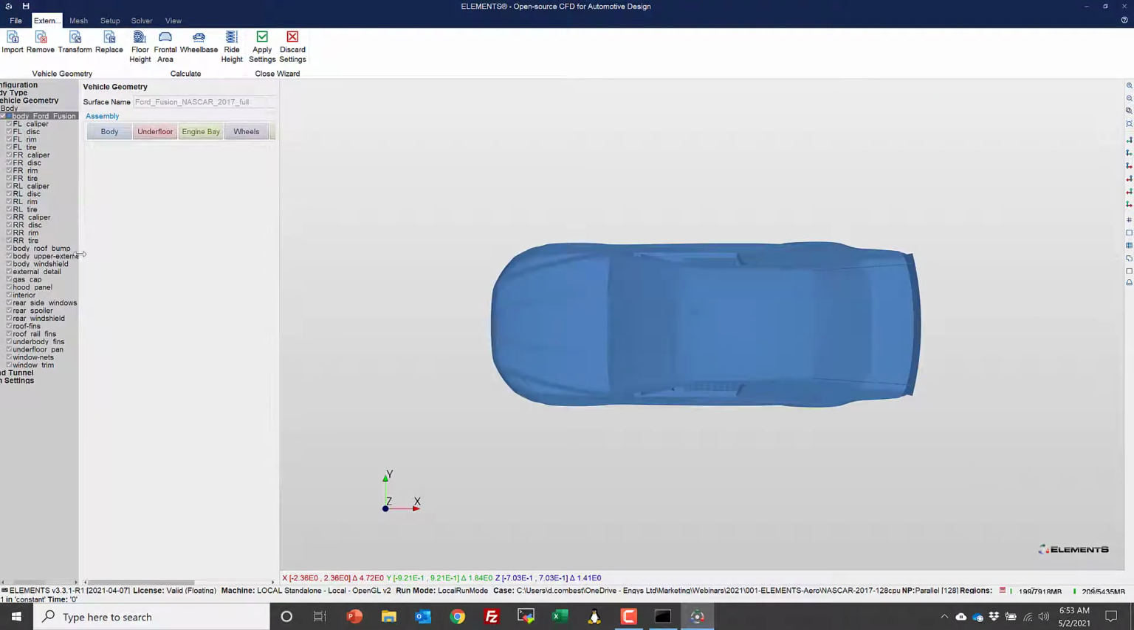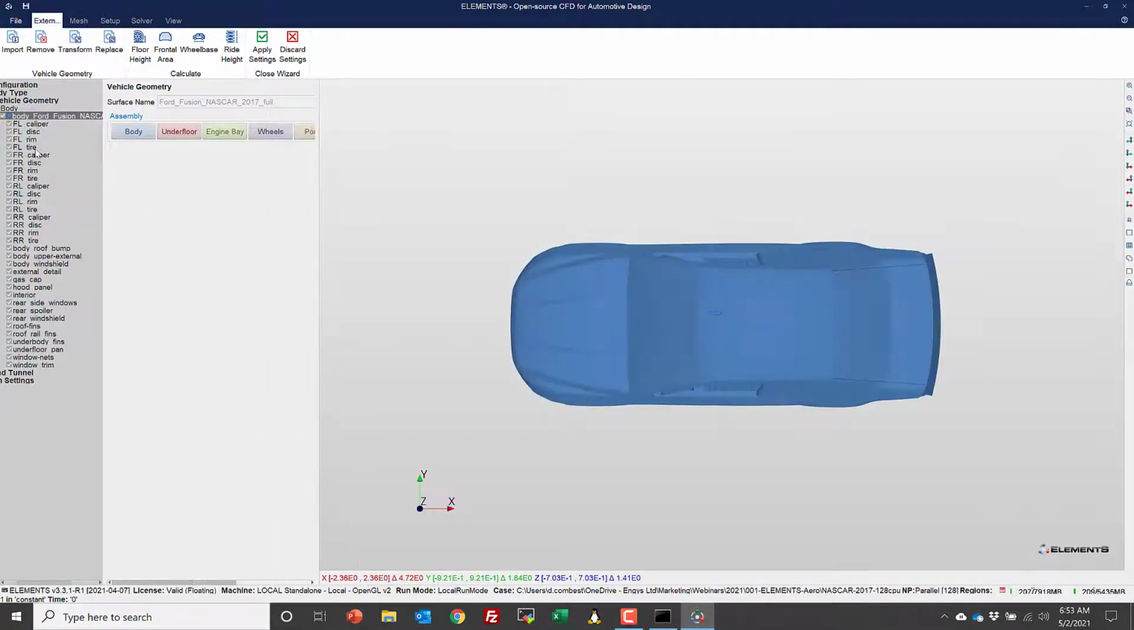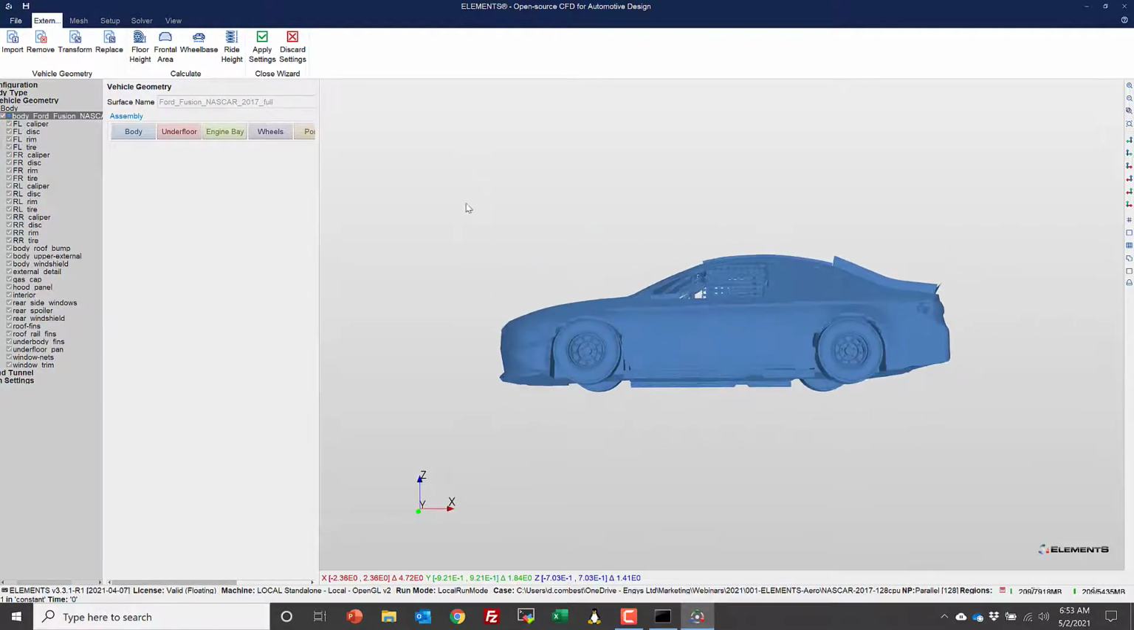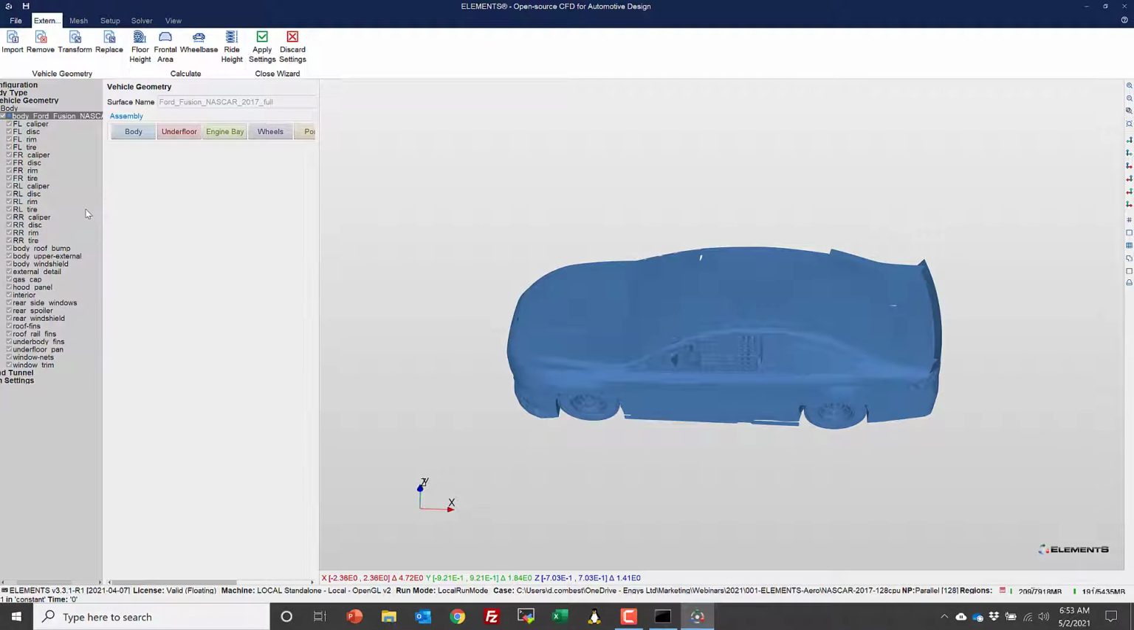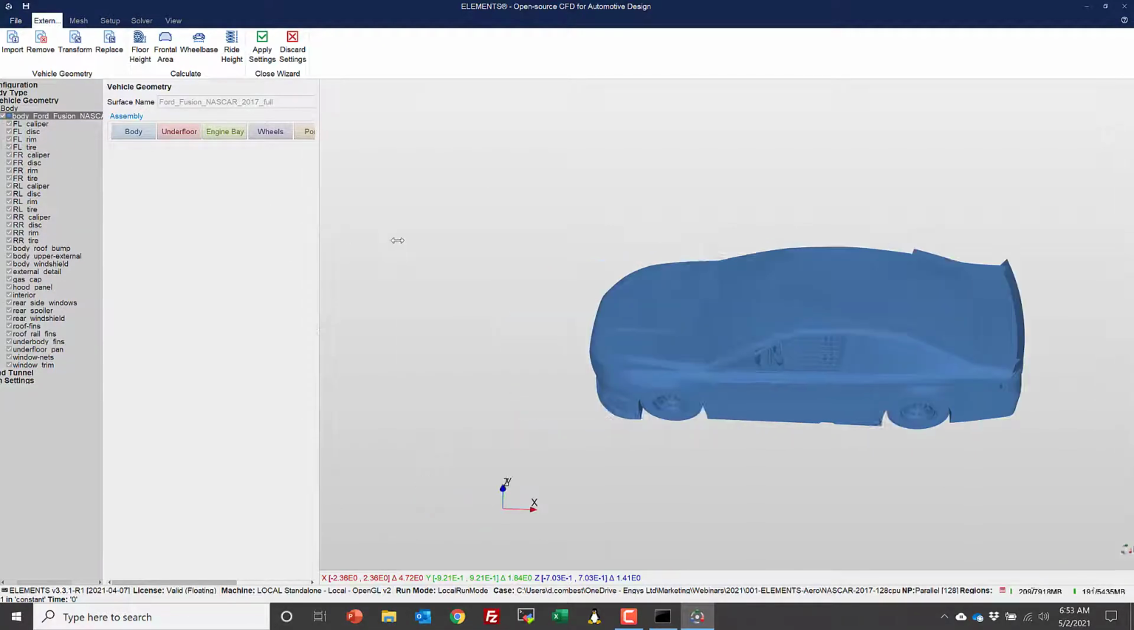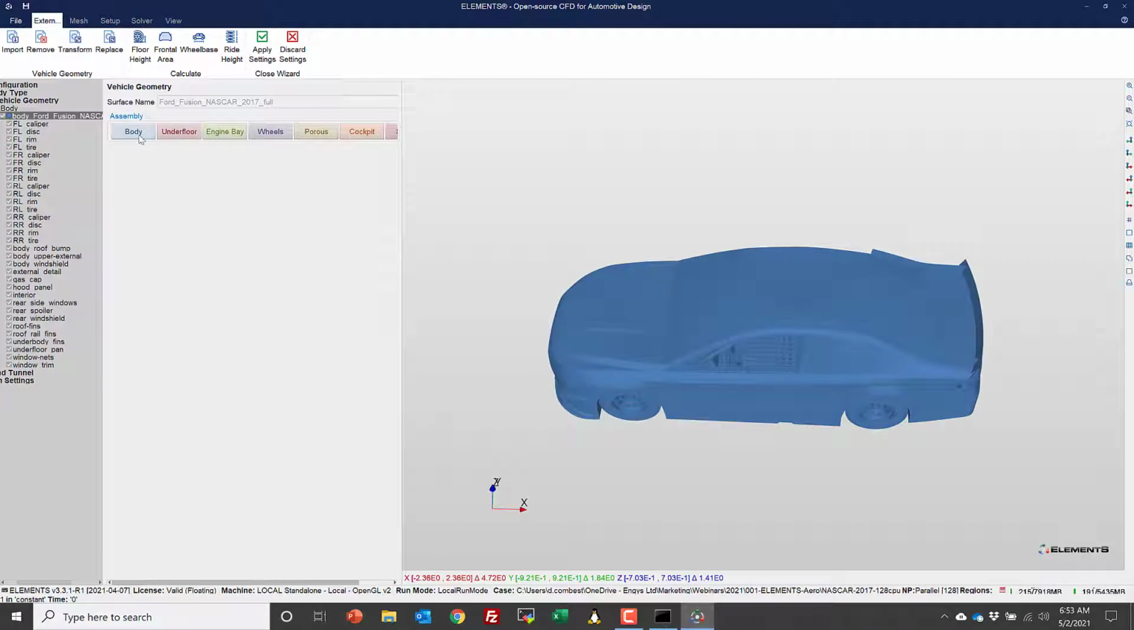All right, so this was a single STL file, and it had many different child surfaces that represent the different components within the vehicle itself. So right now it's all one surface. So now I need to take this and I need to assign a different assembly type. And what is an assembly type? It assigns different meshing parameters, or it assigns different models.